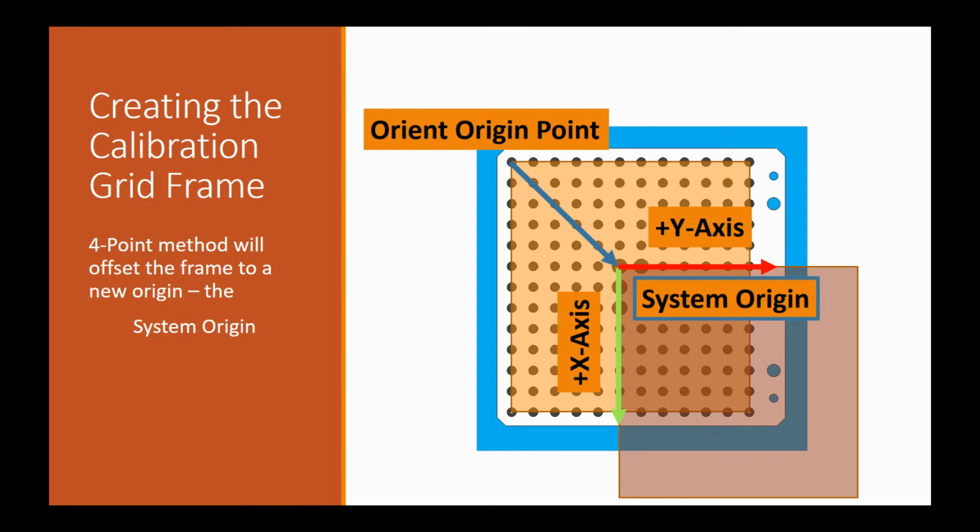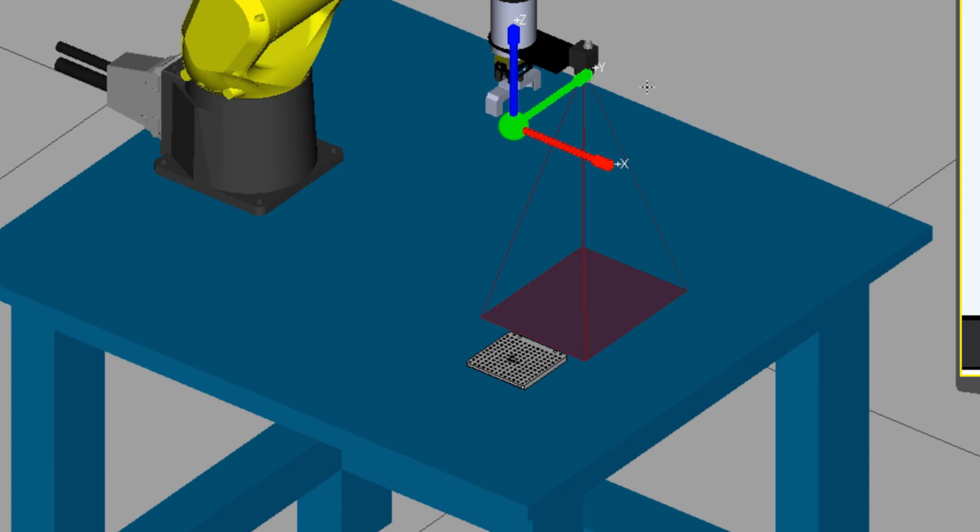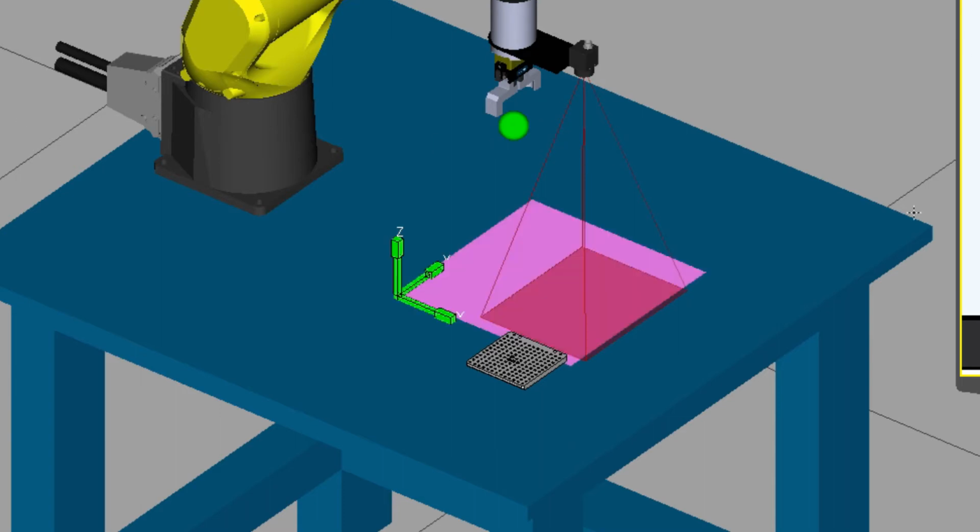Okay, now let's step to our RoboGuide example and look at both the application user frame and the calibration grid frame. Right here I've got my work cell in RoboGuide, and I'm going to show you first the application frame and where it resides. So the application frame, shown here in pink, is just my tabletop. I've elected to pick my origin point here in the bottom right-hand corner of the table if you're standing behind the robot. It was really arbitrary, and you're welcome to pick an arbitrary point as well, as long as it matches the top of the table.